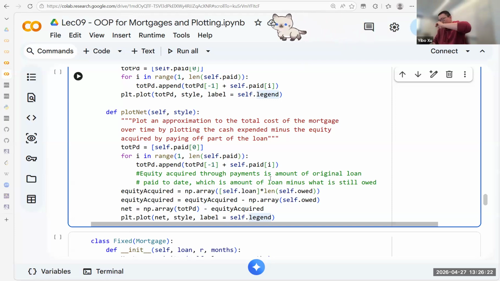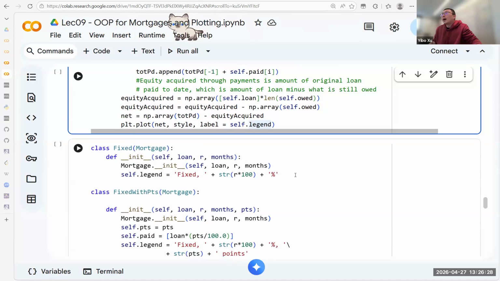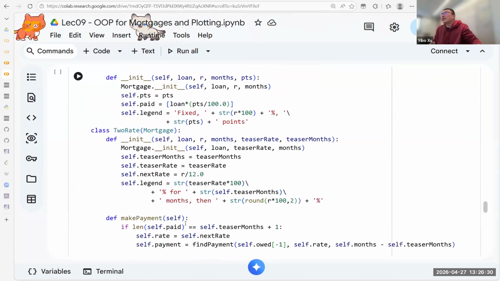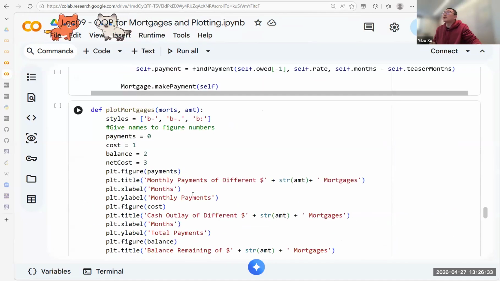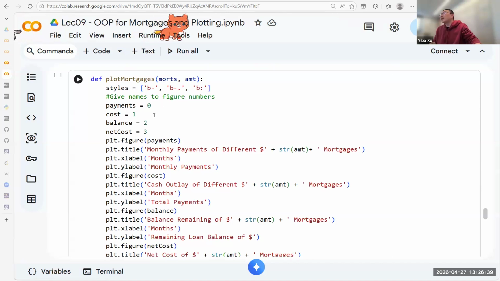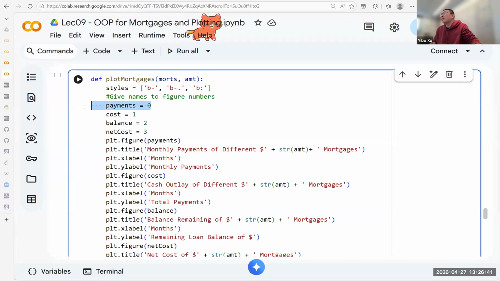So earlier we only had the figure where you have a sequence and then you just plot the numbers. So some of the things may not be necessary, and in the classes they may also not be necessary. But for the plotting, we need this part. So basically, we need at least two things. We need the monthly payments.